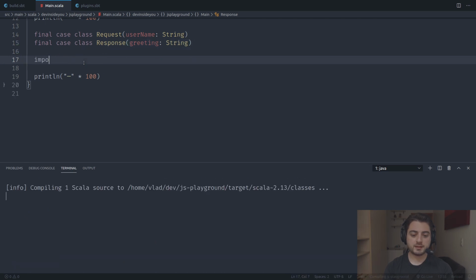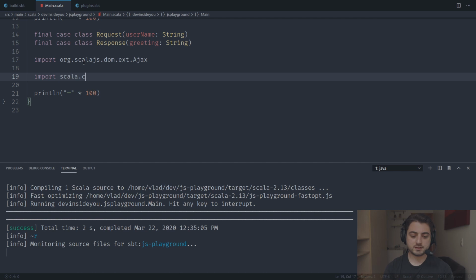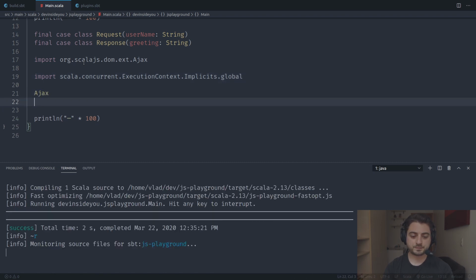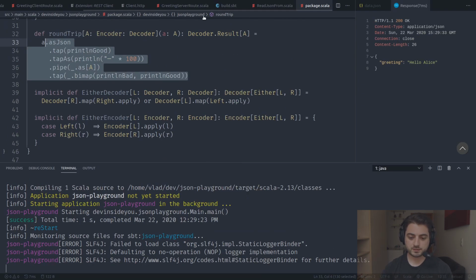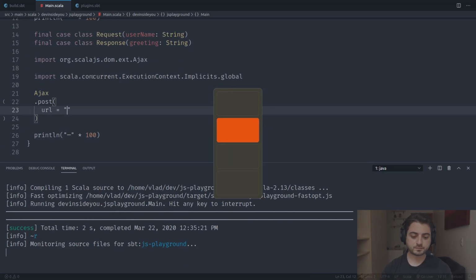Now we're going to need to import a couple of things. I'm going to do them over here: scala.scalajs.dom.ext.Ajax. Now we're going to import scala.concurrent.ExecutionContext.Implicits.global. Now we can do Ajax.post over here, and we're going to have url equals, let me actually copy it from the client. It's this one. This is going to be the URL.